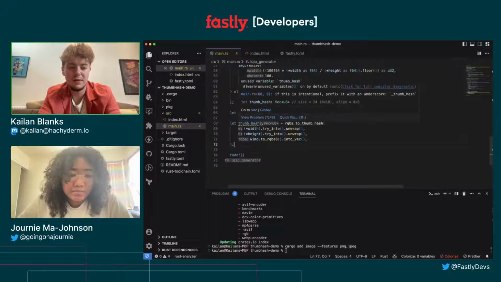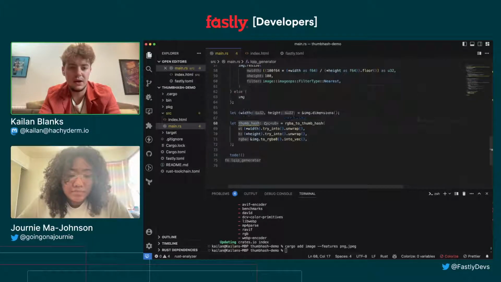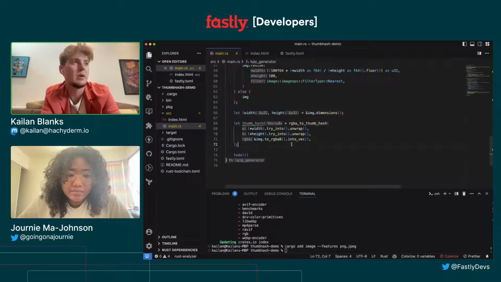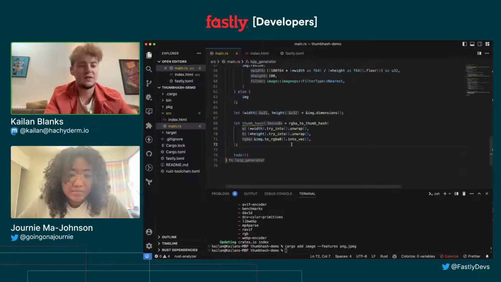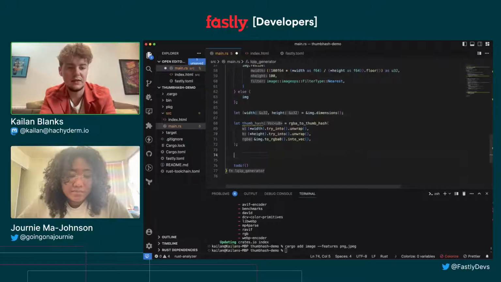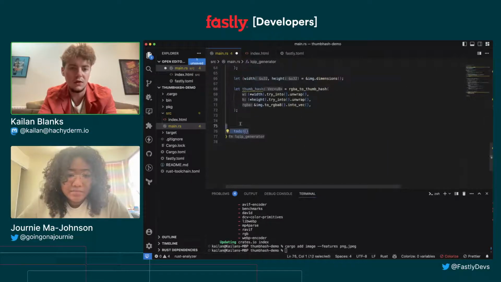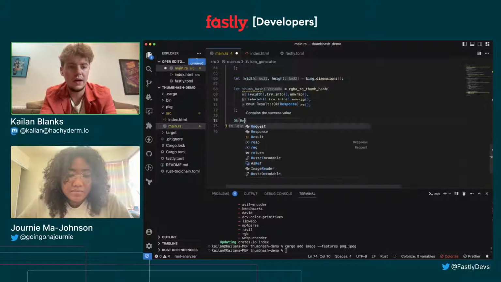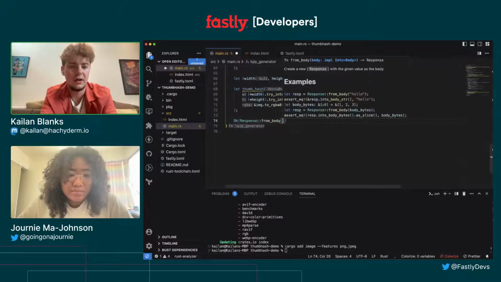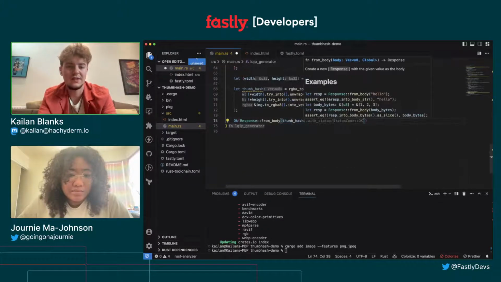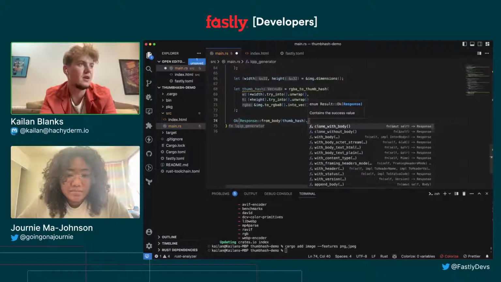But the ending result is that we have the raw bytes of a thumbnail hash that represents the image. So the only thing left to do is just send that hash back to the client. The result of this function is meant to be a response, so we'll go, okay, response from body. The body is going to be the thumb hash exactly as it is, the binary data.